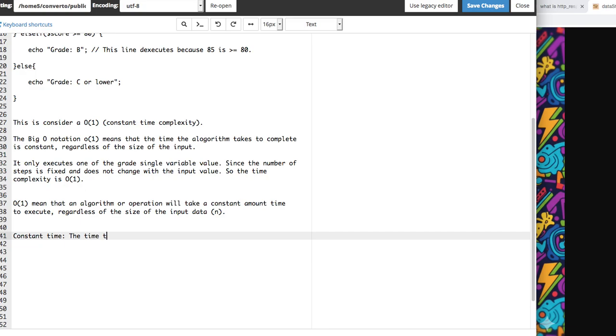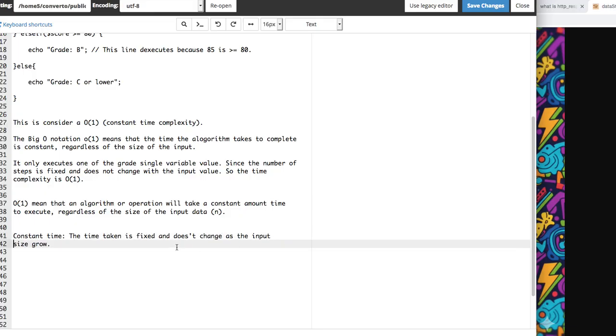I don't think I could write everything I said because I'm going to be here all day. Time again is fixed and doesn't change as the input size grows. That would be a good one. So it means that the operation is not depending on what the n is, which right now is one size.